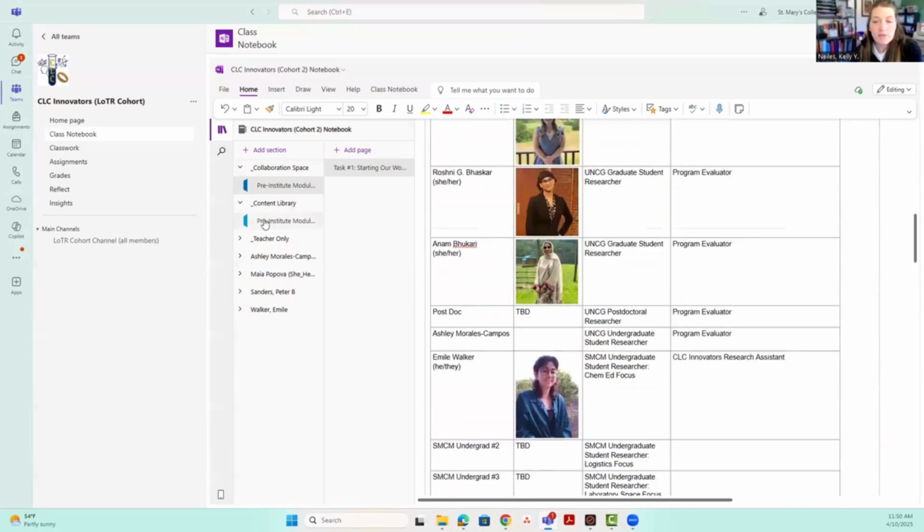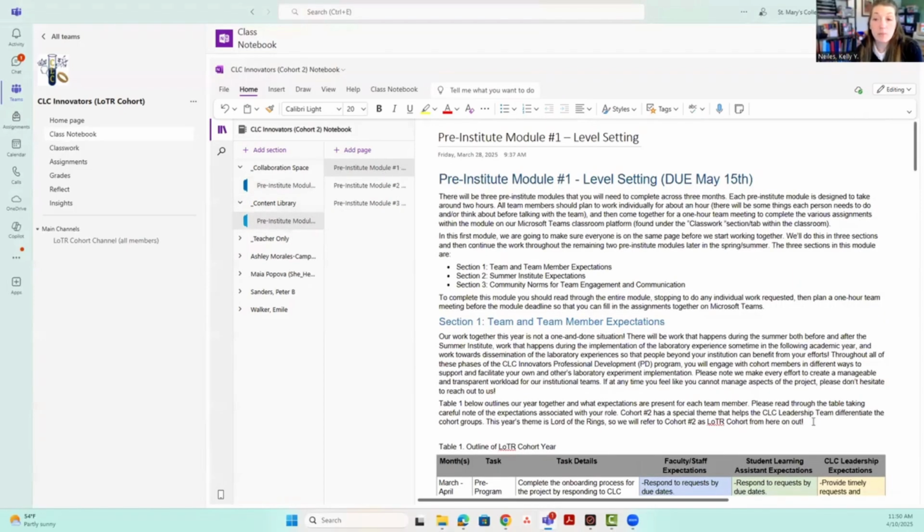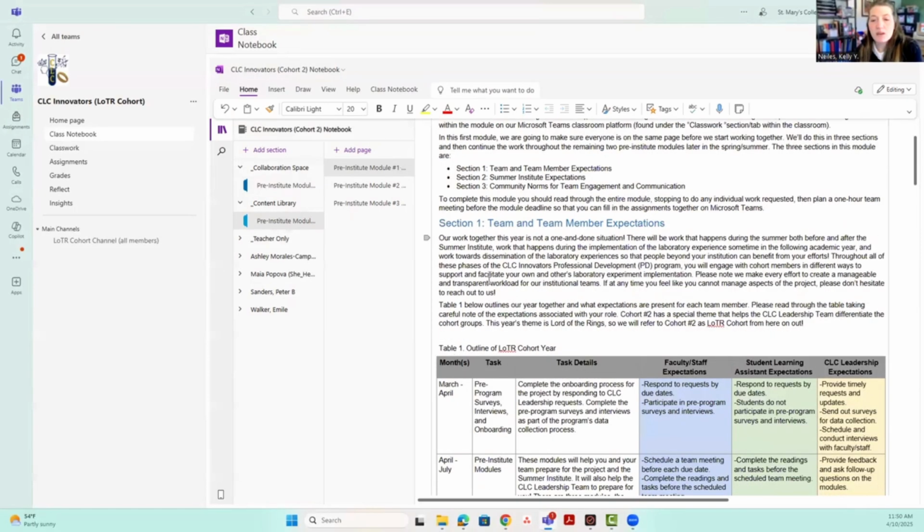All right, so we've got our content library. Again, that's the content that you can't change, but that's where I'm pushing information. Collaboration space, you can change. You'll be able to type in there. Finally, the last place, or well, I guess, no, 2 more places.